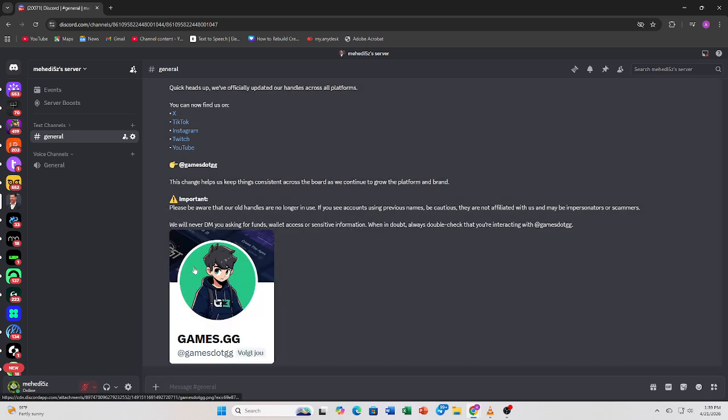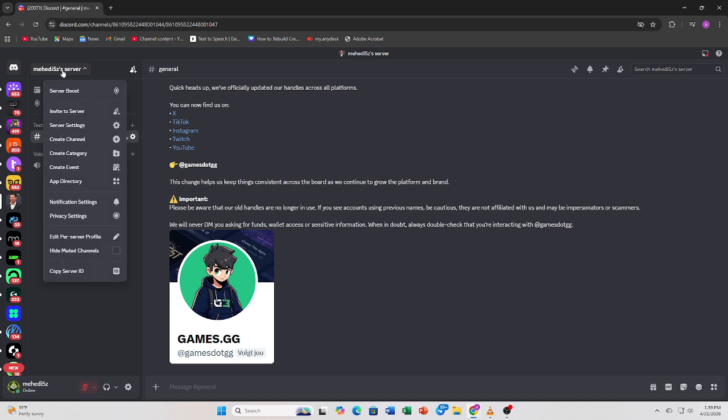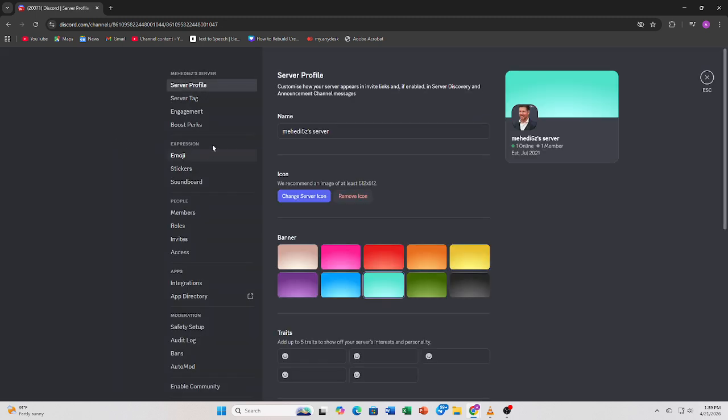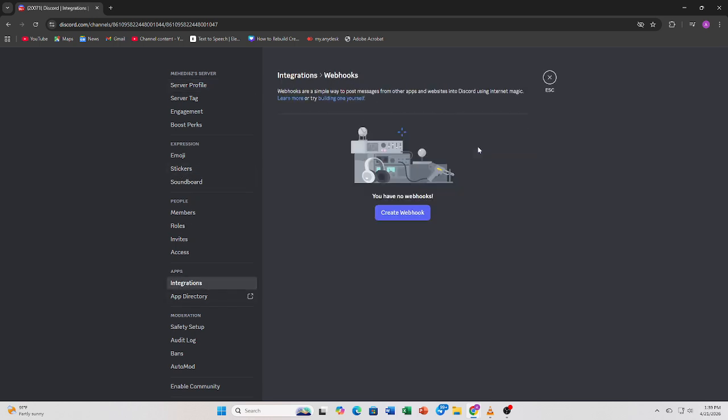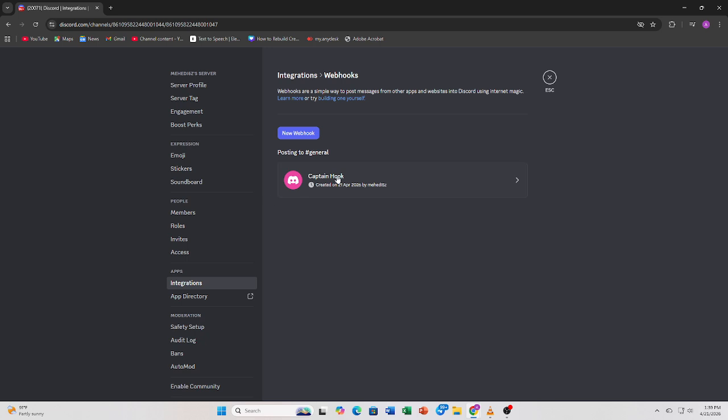Next, go to your channel settings, open integrations, and click Create Webhook. This is where you set everything up. Now customize your webhook by giving it a name and avatar. This is how messages will appear in your Discord channel. After that, copy the webhook URL. This URL connects external tools or websites to your Discord server.